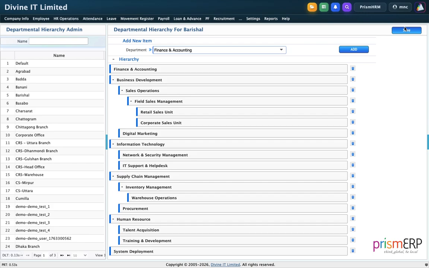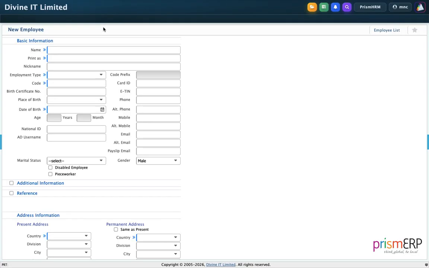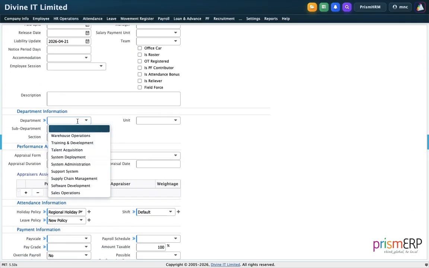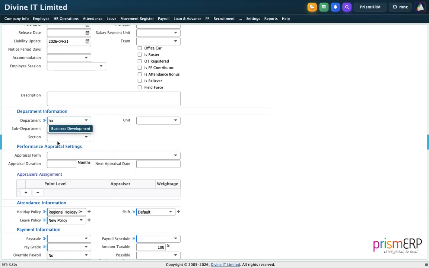Now if we go to any page where department information is used, for example, while adding an employee, the structure will automatically appear as per the hierarchy we configured. So if we go to the add employee page and go to the department section and choose the department that we just configured, set the department and then sub-department, section and then unit. It is now displayed exactly as we configured.